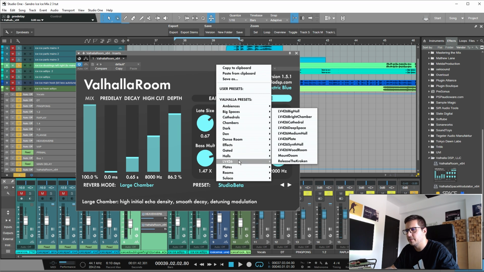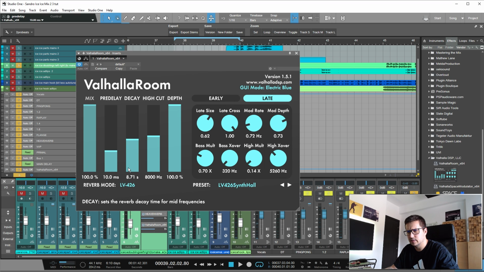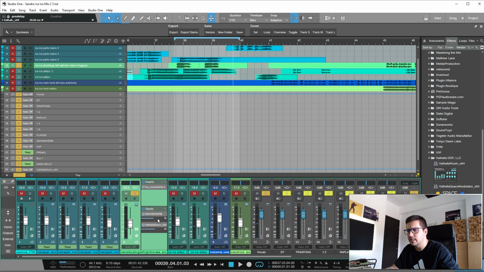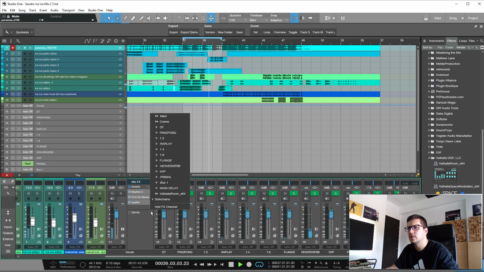Let's go for something bigger. Synth Hall, 8 seconds. As you can hear, it has that lush sounding tail. I really like that about the Valhalla reverbs. Let's send all the vocals from this section to the reverb.